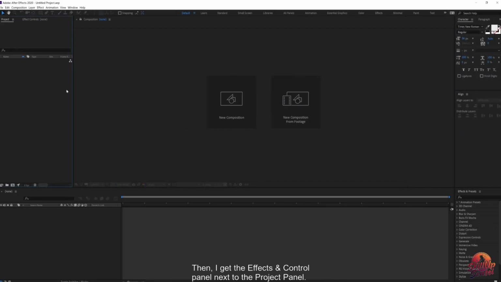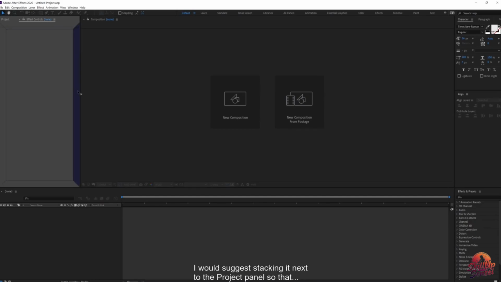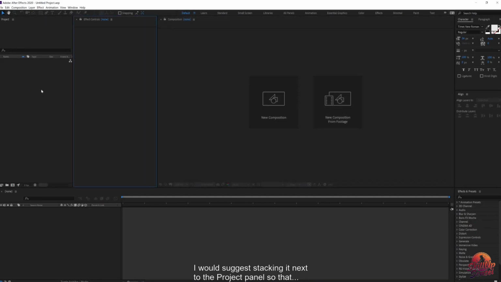Then on the left side, I get the project panel, next to the effects and control panel. This means that whenever I have a layer in the timeline, if I add any effect on it, its properties will appear in the effects and control panel. So if you're using a large monitor, I suggest stacking it here next to the project panel, so that you don't have to repeatedly select the layer and then click here, which takes extra time.